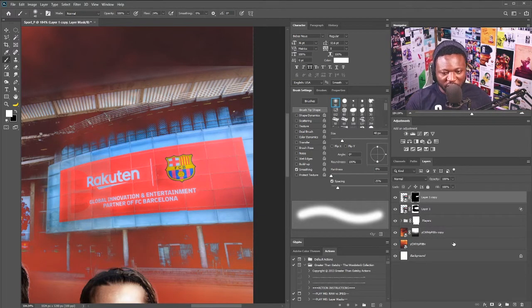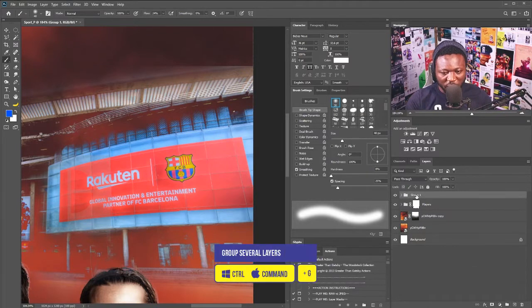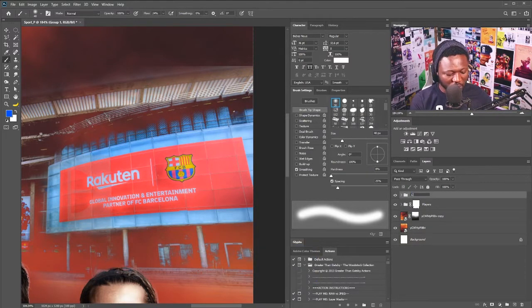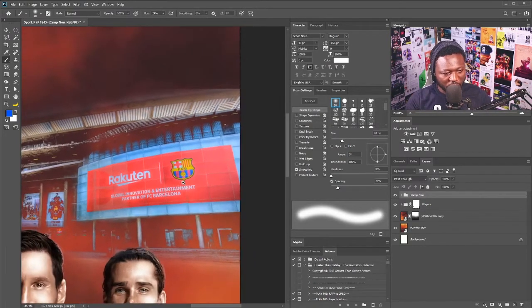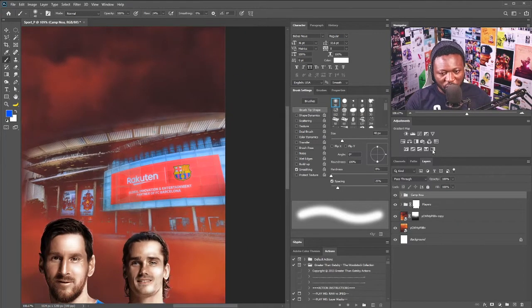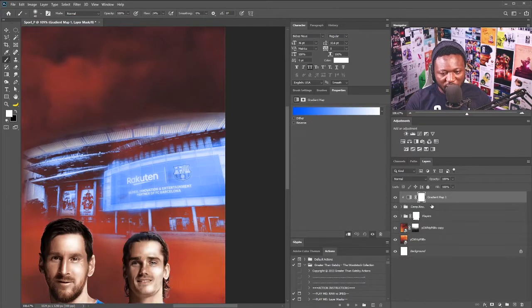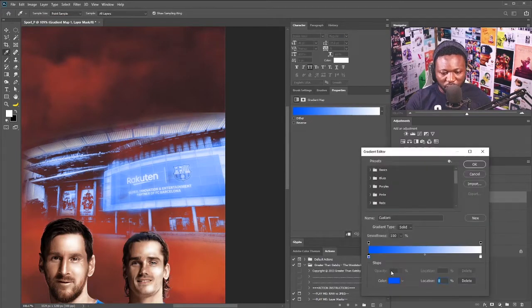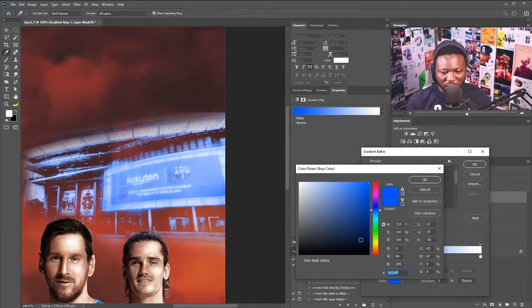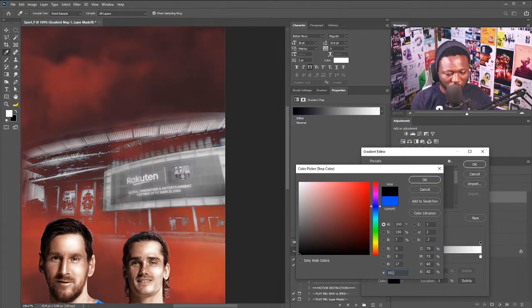Alright, so I need to put this in a group, so I'm going to shift select the two layers and hit Ctrl G on my keyboard and I'm going to call this hump. Alright, and I'll go to the gradient adjustments and click on this icon. So I'm just going to come here and change the color of this to 001148. I'm going to say OK.